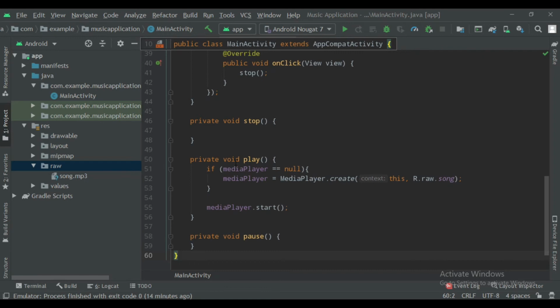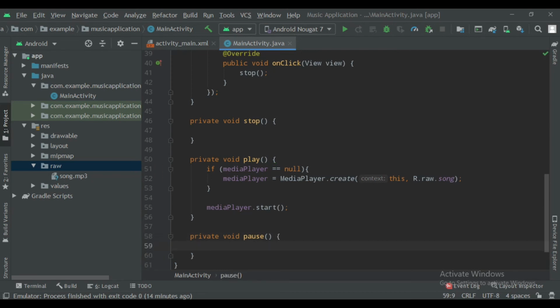So the next thing we are going to write is for the pause button, for the song to pause. So let's write the function for the pause. How is it going to be? Let's see.